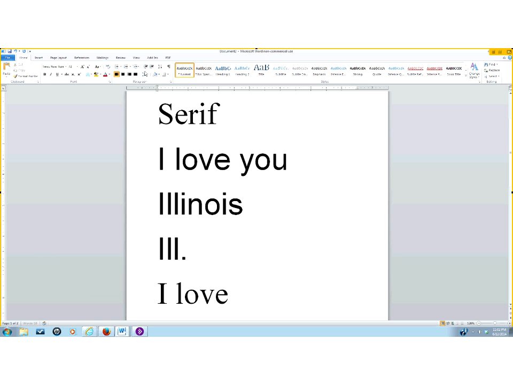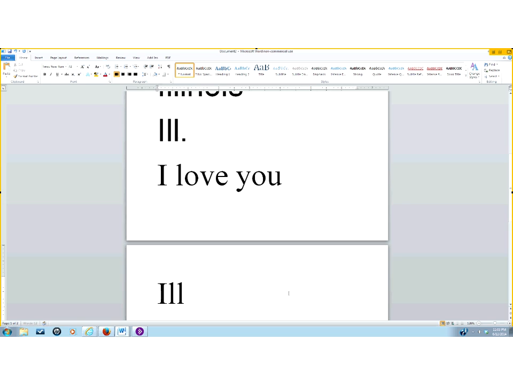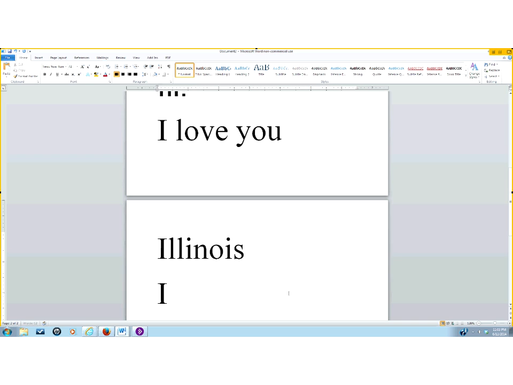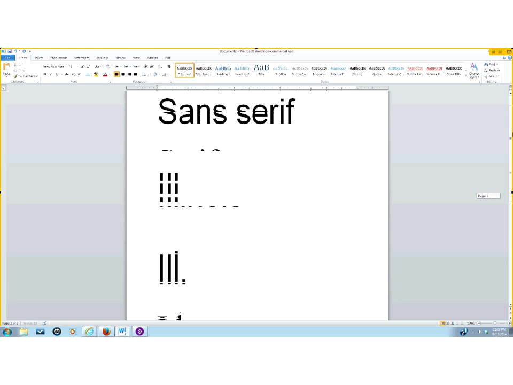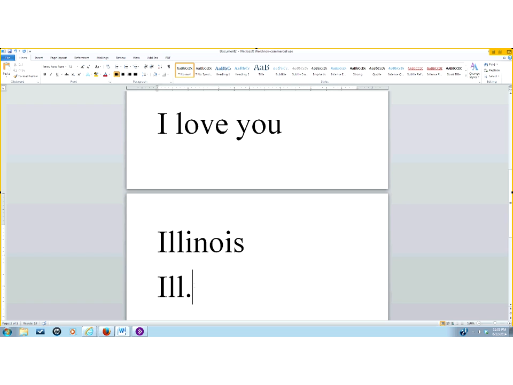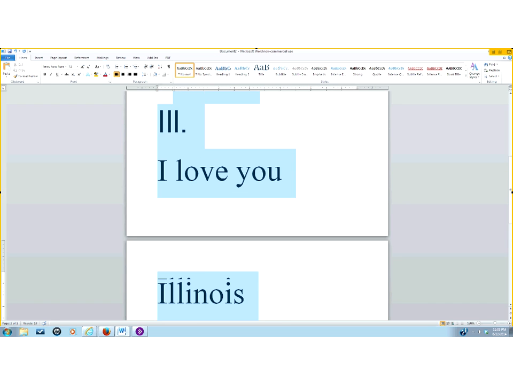Let me write these same things in a Times New Roman. I love you. You can see immediately the capital I looks different from the lowercase L. You would never confuse those two. Your eyes know that those are two very different letters. And when I do Illinois, again, you immediately see the difference. If I abbreviate Illinois, you're not going to confuse that with the Roman numeral 3. So that's one of the ways that we are able to more easily read a font with serif. So you want to use a font with serifs on it.